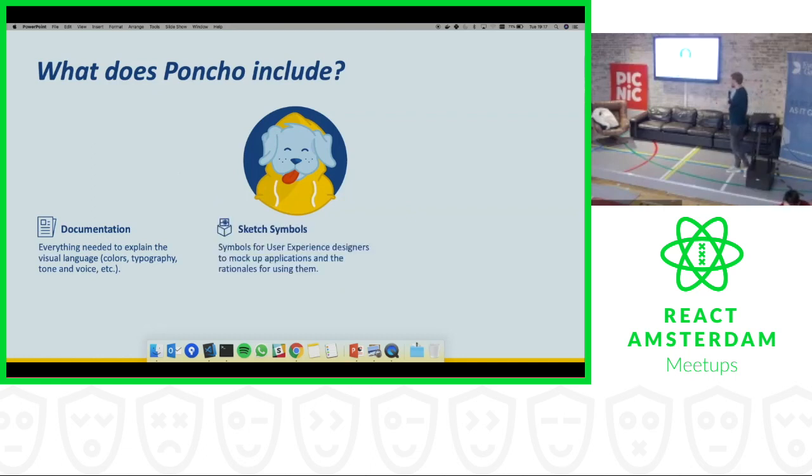And secondly, it contains the Sketch symbols. We have a lot of UX designers who work with Sketch, and Sketch has its own kind of component system, which are symbols. And all UX designers can use those symbols to mock up their applications.